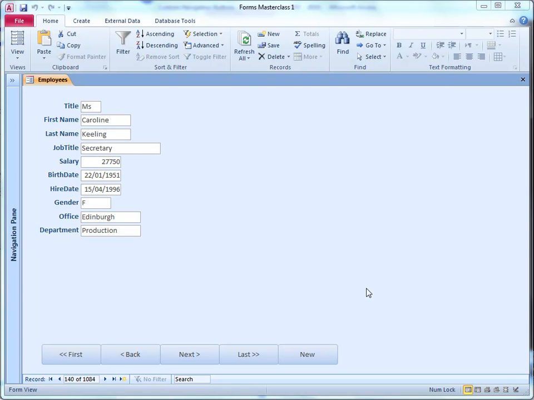In this first Masterclass, I'm going to show you how to build a set of custom navigation buttons like these that you can add onto any Access form.